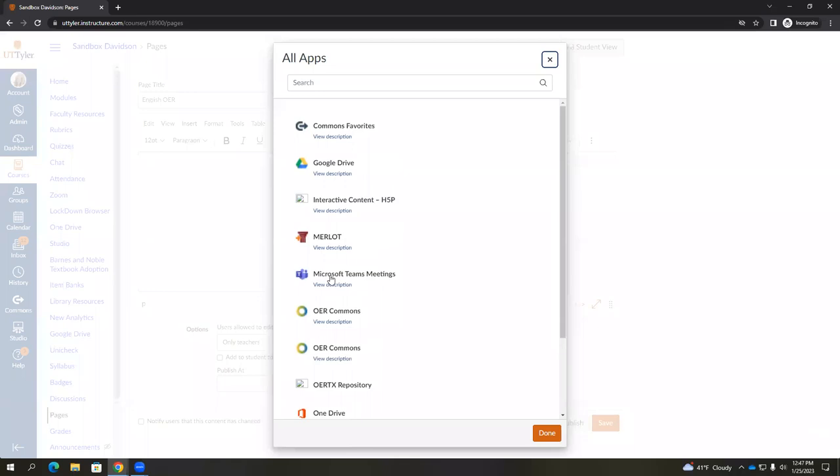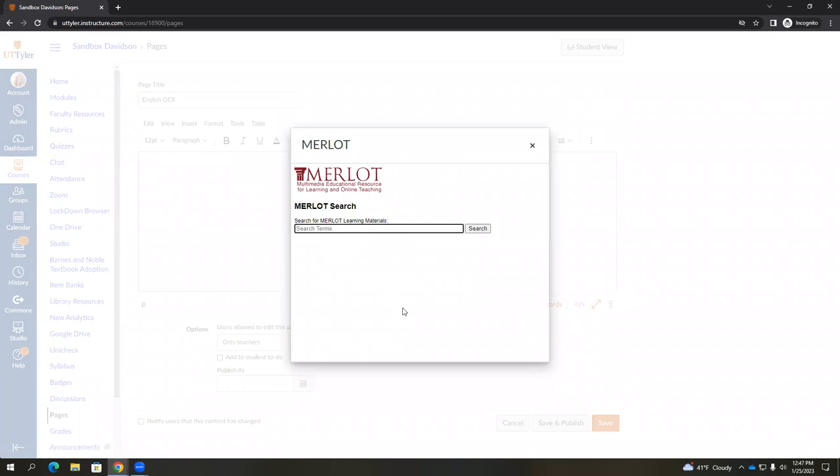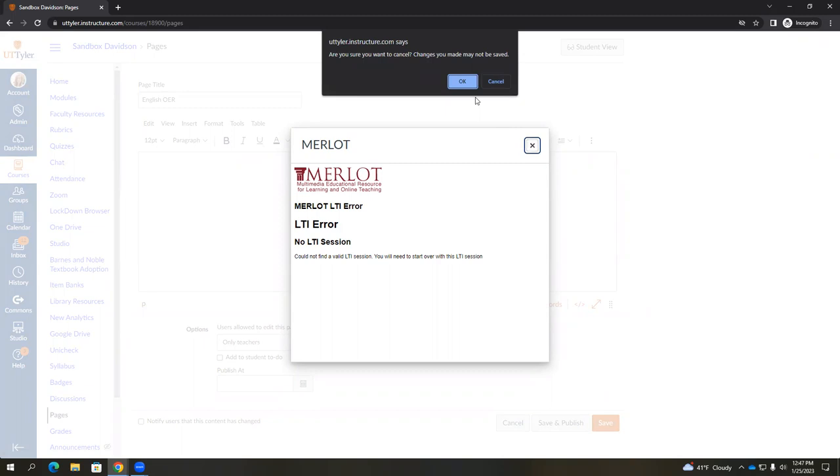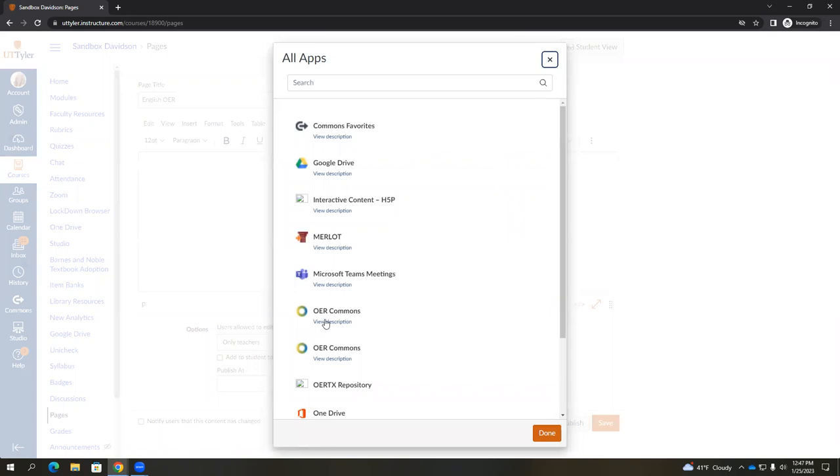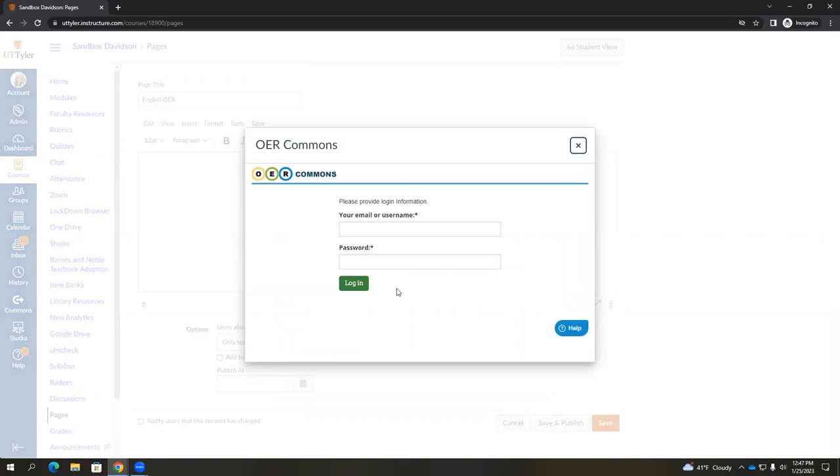So if you click here, supposedly you can, let's see if it'll work. Sometimes it works for me and sometimes it doesn't. Yep, so we have some issues with that, but let me go back to OER Commons. Oh, of course, it's going to make me log in.